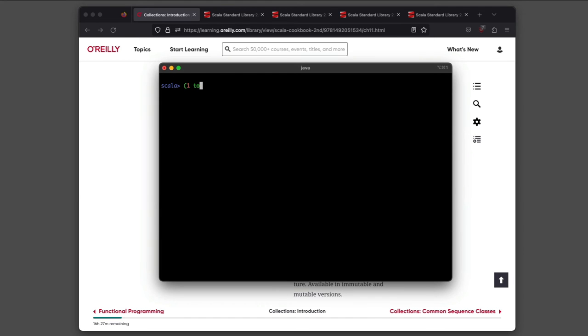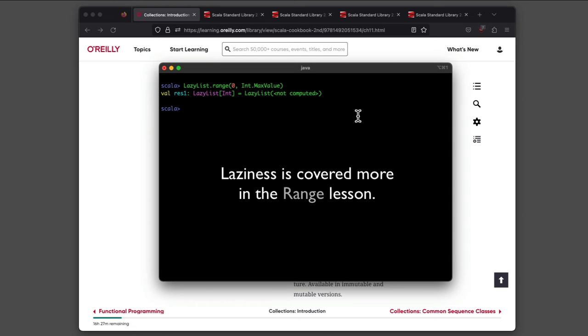Can I do a lazy list here? There we go. So I can do a range, from 0 to Int.MaxValue. That creates a lazy list, and note that right away it just comes back. It doesn't do anything, it comes back and says the lazy list is not computed. And that's what I mean by lazy. It actually doesn't do anything. It just makes a note and says, okay, this is what you want, and if you ever force me to do some work, I'll go ahead and do that.